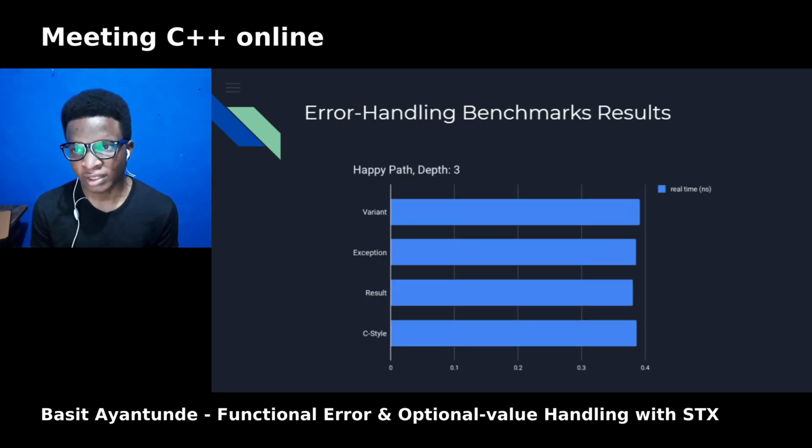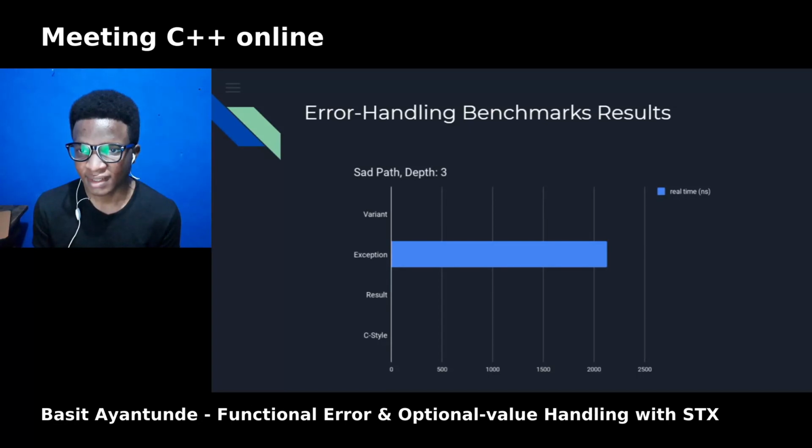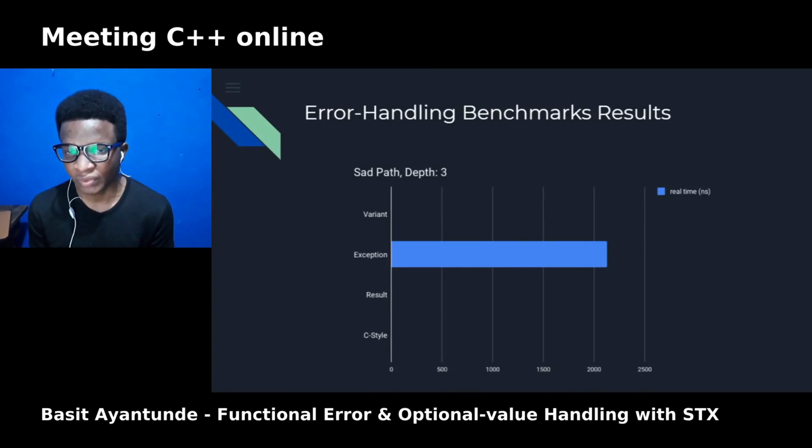Now here are the results for the happy path, which is when both divisions succeed. You can see that they all perform within the same range for the success or happy path, with some minor system noise. But let's see how they perform on the sad path, which is when both divisions fail. As expected, the implementation using exceptions performed terribly for the failure or sad path.